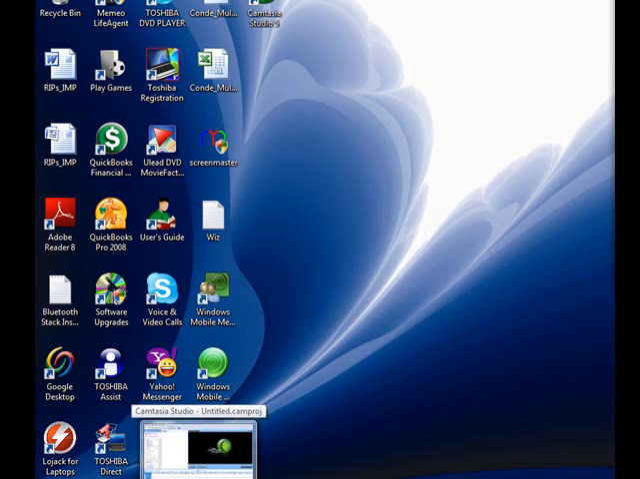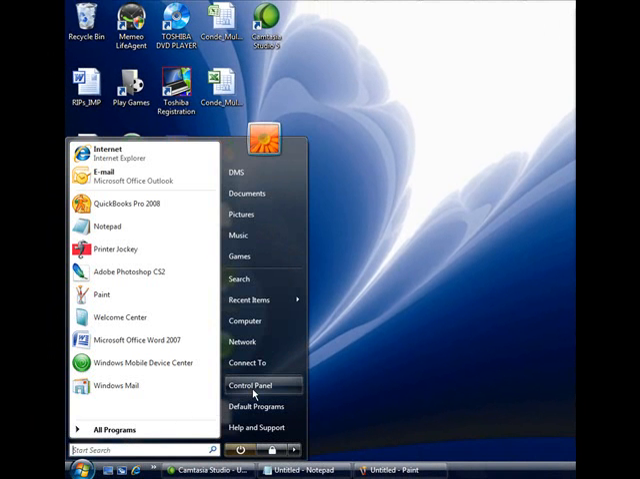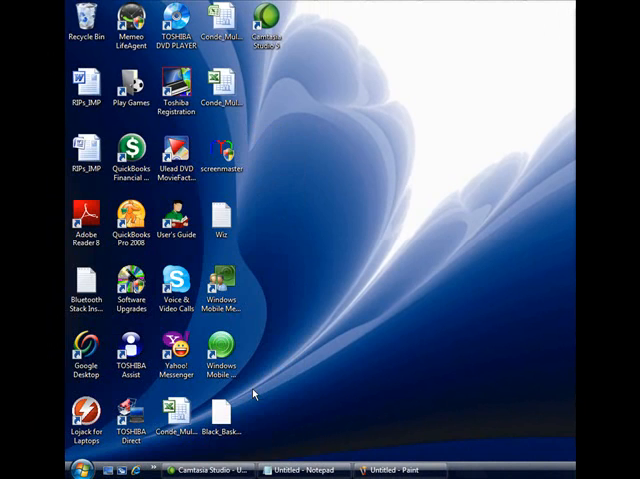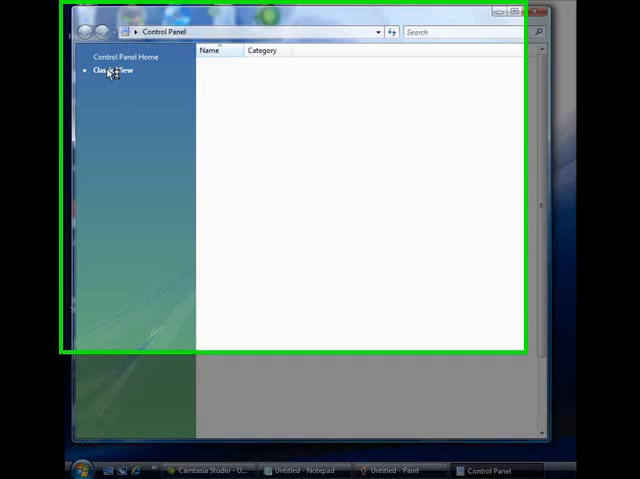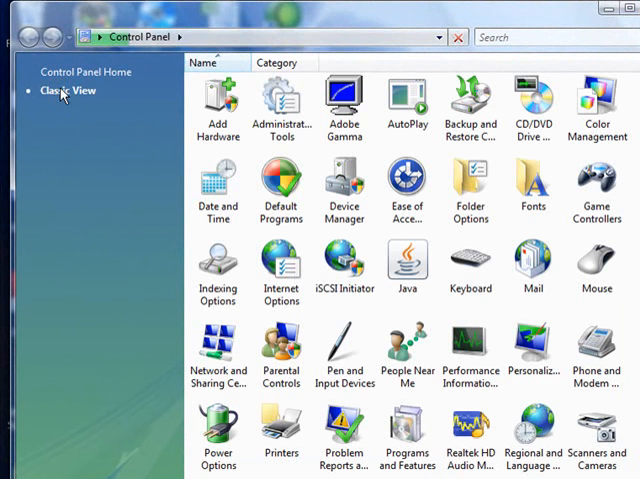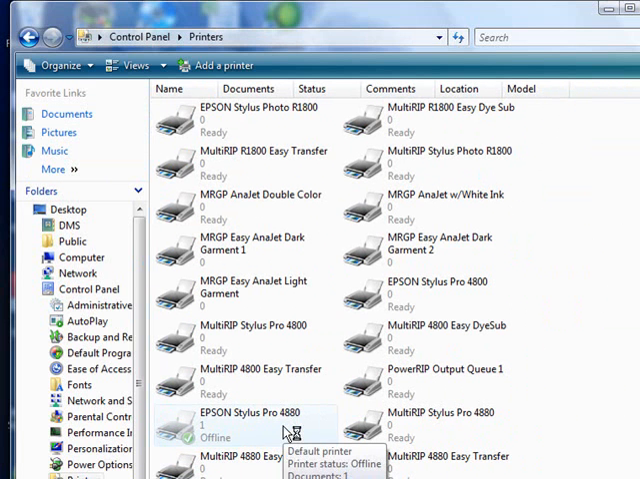To begin with, what I'd like you to do is first go to your Start button and then go to your Control Panel. Although this might look a little bit different between Vista and XP, if you come up into Vista and click on the Classic view, it'll bring up all of the same icons that you're typically used to in XP. What you'll want to do is go down to the Printers folder, or also known as the Printers and Faxes folder. By going into this folder, you'll see the list of all of the printers installed on your computer. What we're going to do is set the ports properly for the Epson Stylus Pro 4800 and the MultiRIP Stylus Pro 4800.